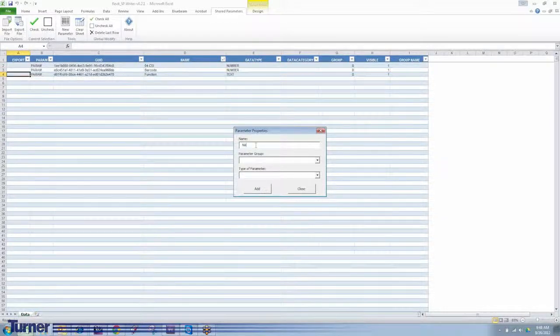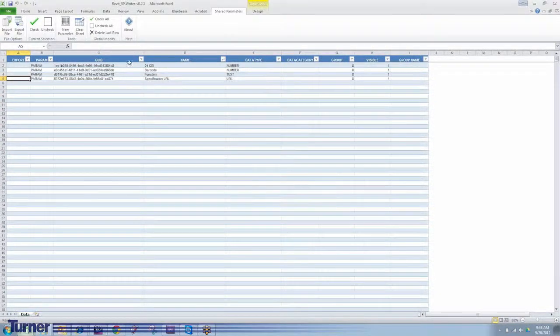The last one will be specification URL. And again, identity data. URL actually has its own type. Close that out. Now, here we have 4 parameters that are usually not included within Revit and that we do require. Now, the next step would be to actually export this into a text file or a TXT file, which is what Revit reads when it looks for shared parameter files.